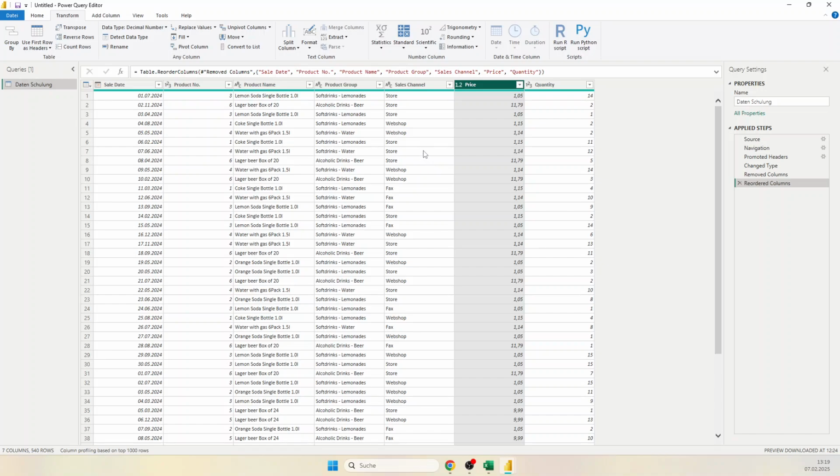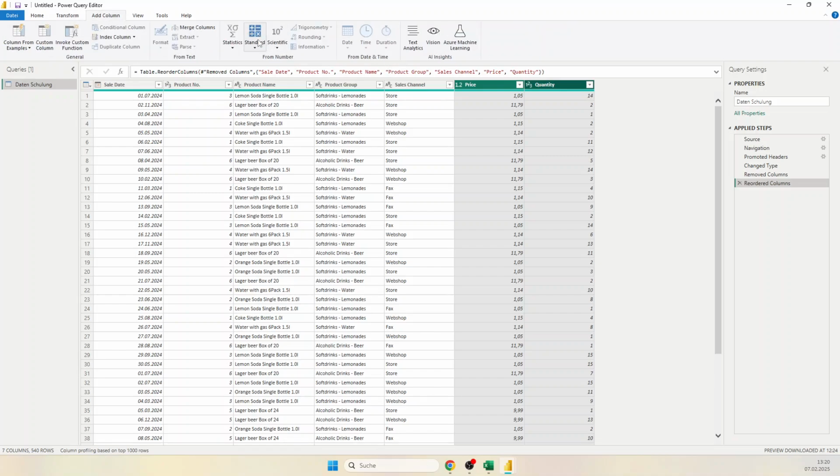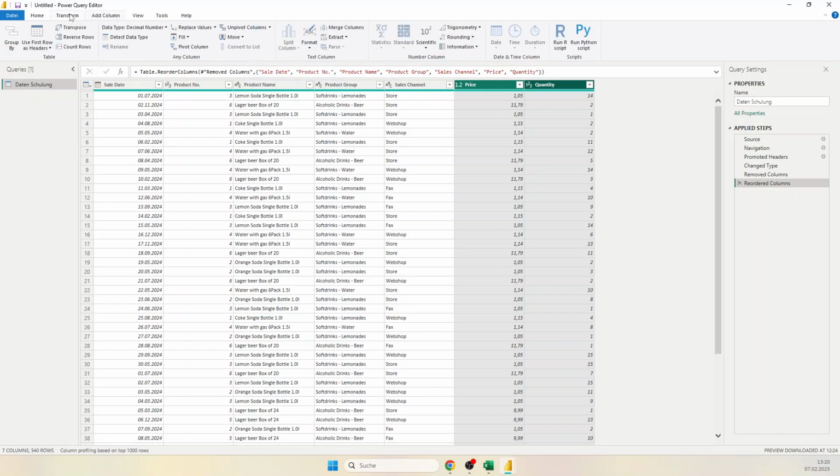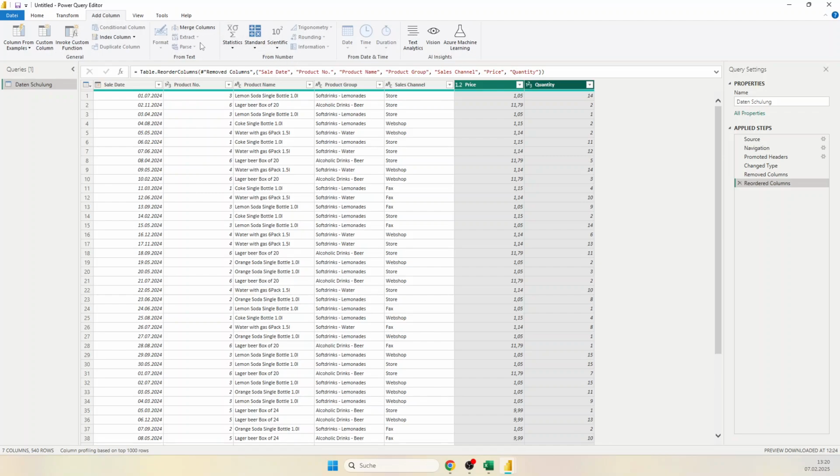And right now I want to do the following. I want to take the price and multiply it with the quantity. And here right now it's not possible, but if you go to the add column, there it is possible. Well, what's the difference between transform and add column? Well, some of the commands from the transform menu are also in the add column menu.